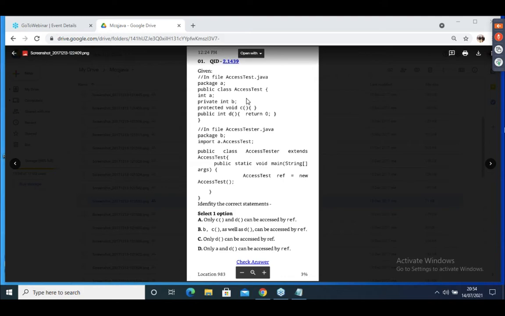Let's see. Observe here. Access test is in package A. The access test class has an int and B private member. C is a protected method. D is another method. A is a variable, B is a variable. A is an int with default access. B is private. C is protected. And D is public.